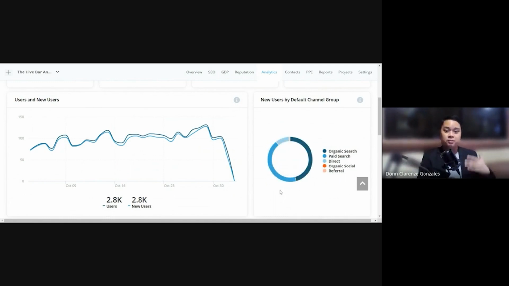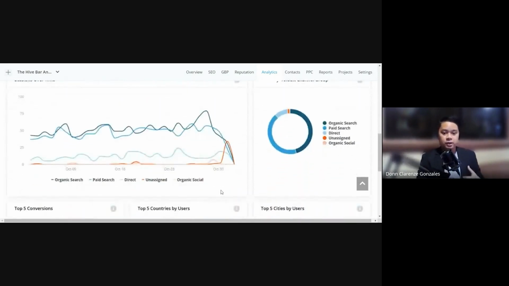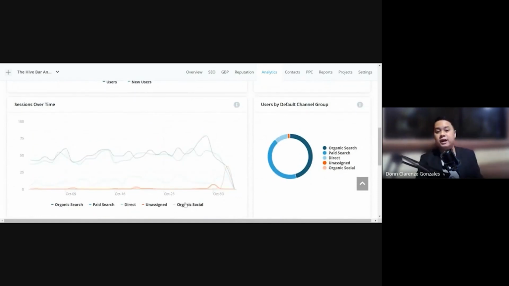But it doesn't end there. There is more information related to Google Analytics that the dashboard can simplify in presenting to your clients. You can also view the sessions over time. This shows how many sessions the users from organic search, paid search, direct, and assigned in organic social are spending on the website.